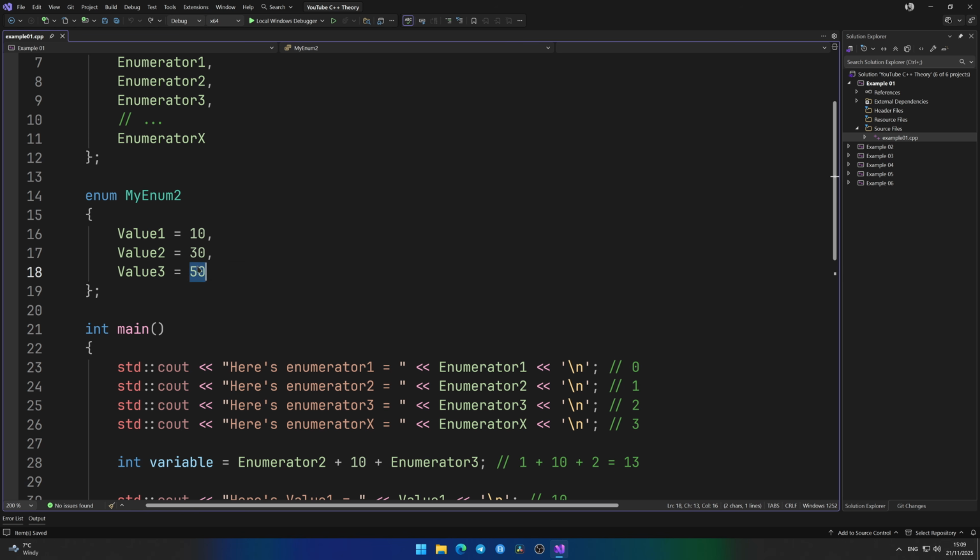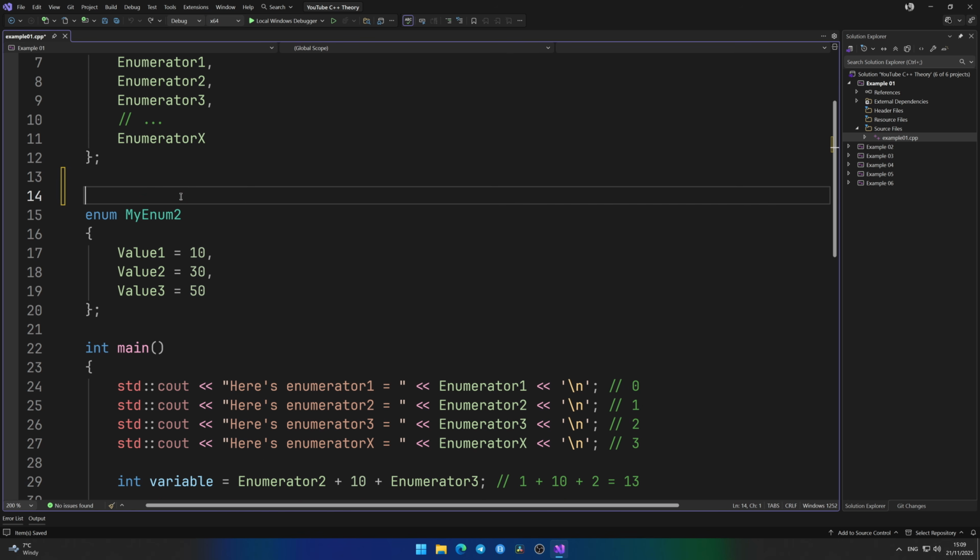In general, the value of an enumerator must be constant, something that can be computed at compile time. For example, you can declare a global constant earlier and use it to set an enumerator's value. What you can't use is a variable, because variables are only known at runtime.